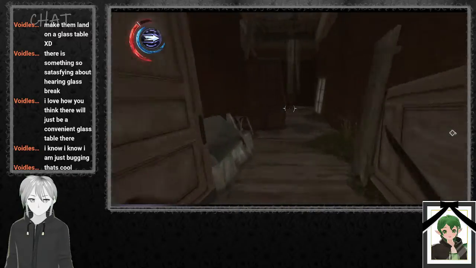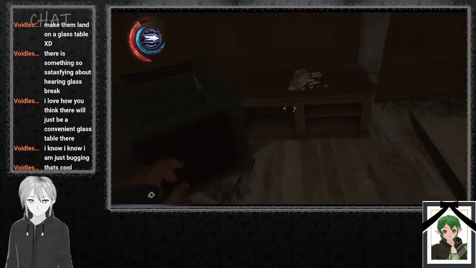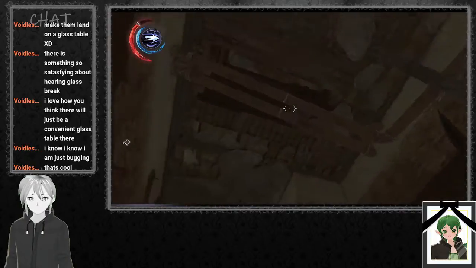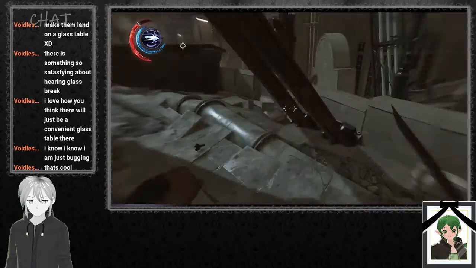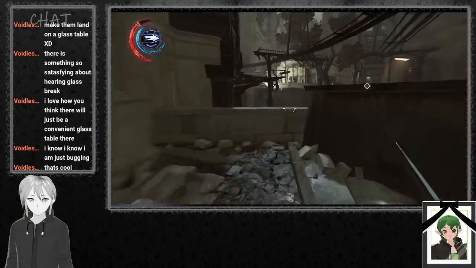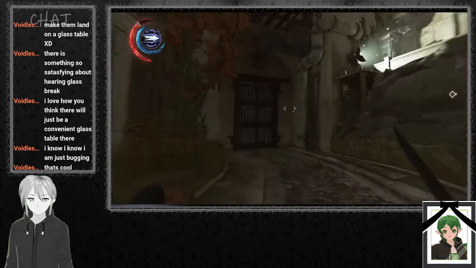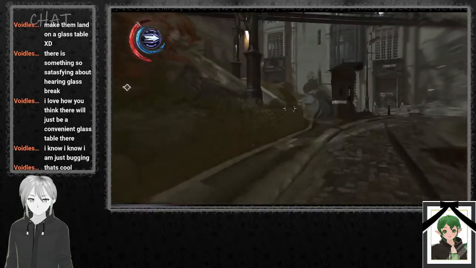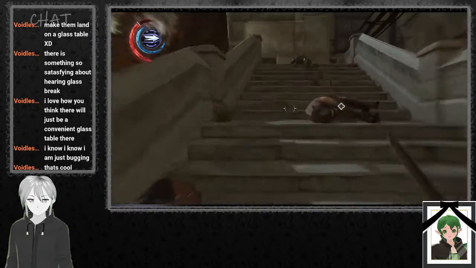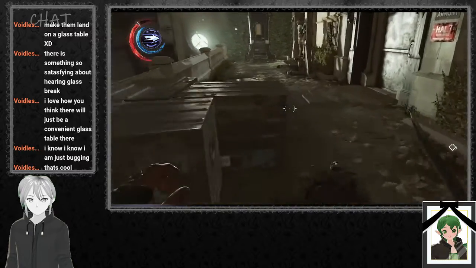Oh, did I check out the ground floor of this place? Nothing cool in here anyways. There's a wolfhound I dropped down on. More rats out here. Where are ya?